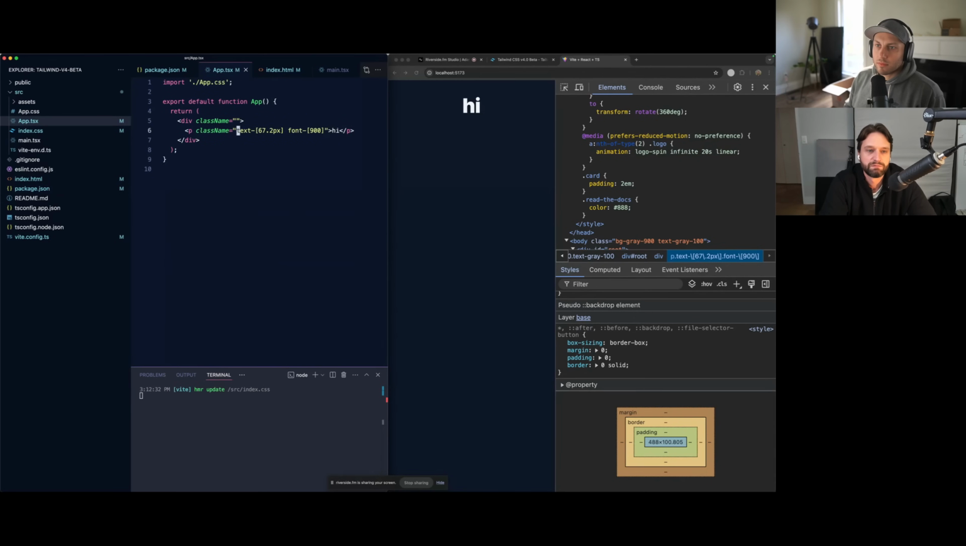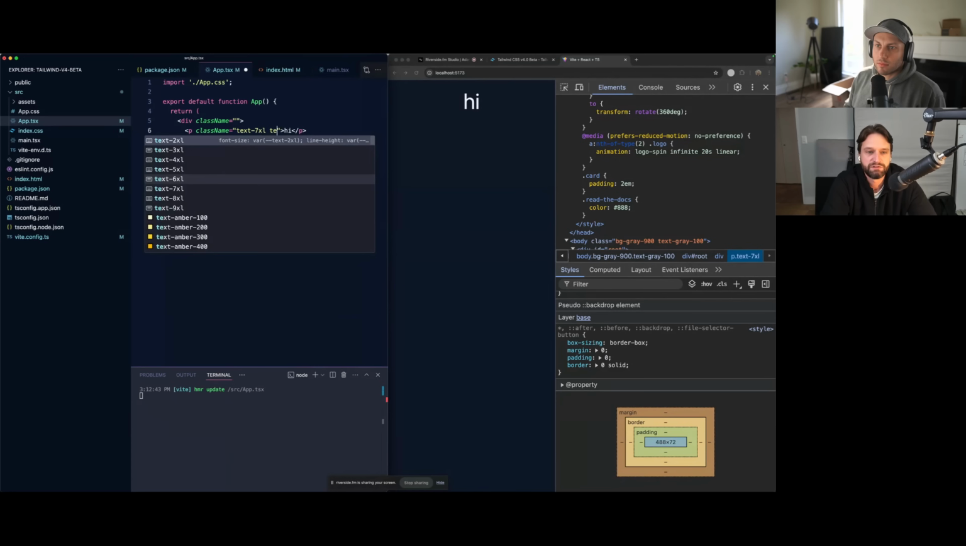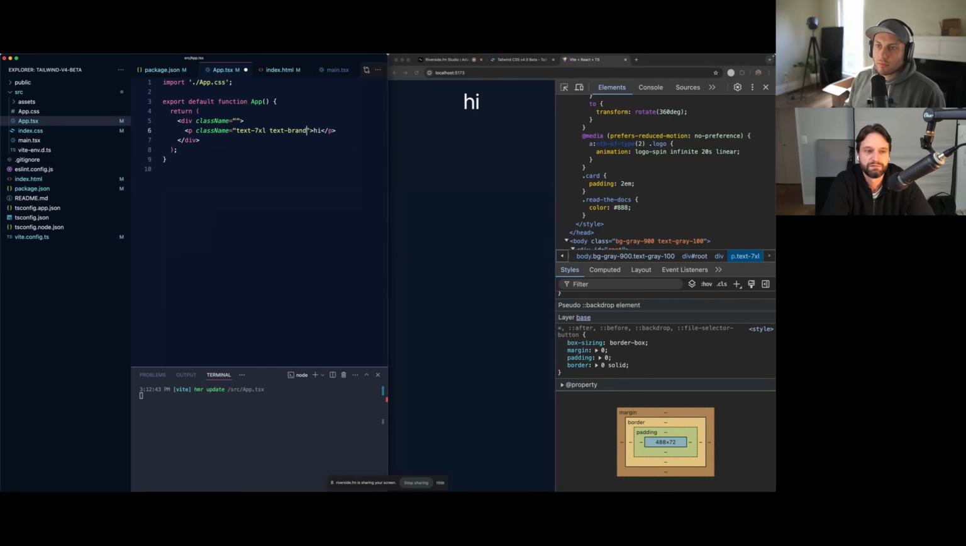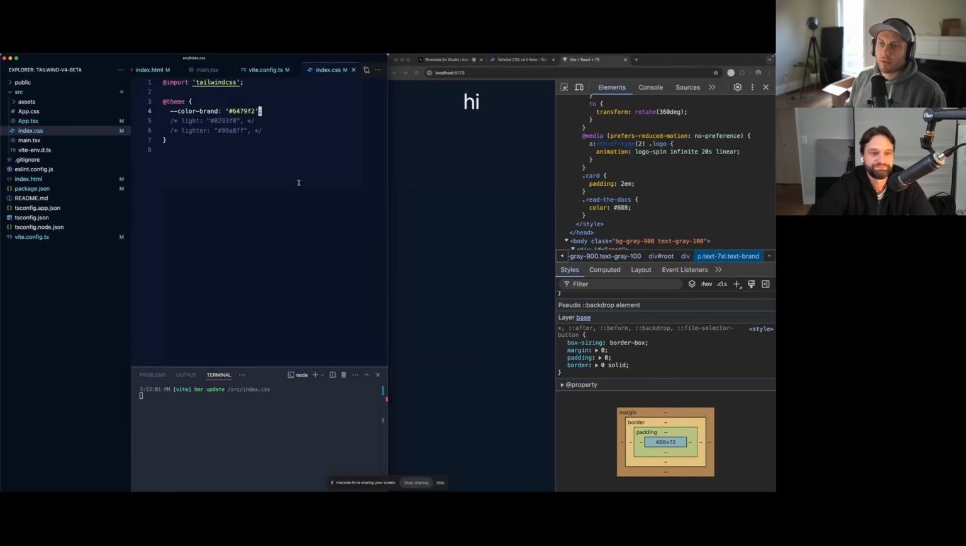And now I can do text. Let's see, text 7XL, text brand. Look at that. Oh, I might have color brand. What is that color? It's like a purple. Oh yeah, get rid of the quotes. It's CSS. Oh, I don't write CSS, that's why I use Tailwind. I don't know how it works. Oh, there it goes. There you go.